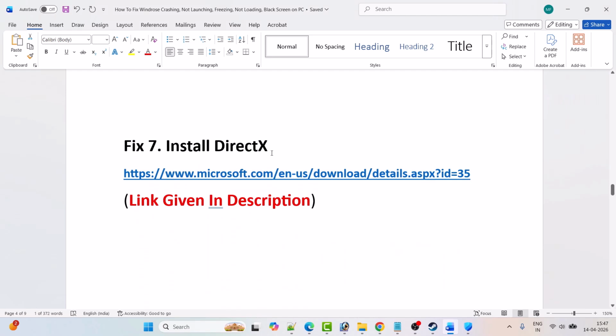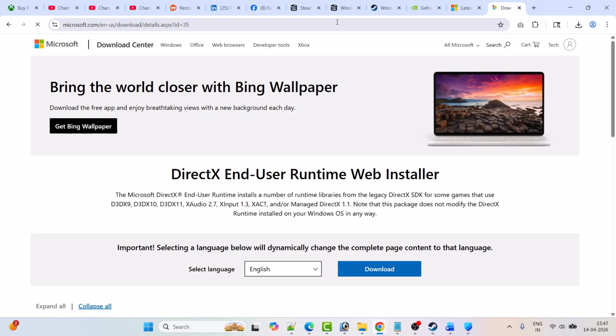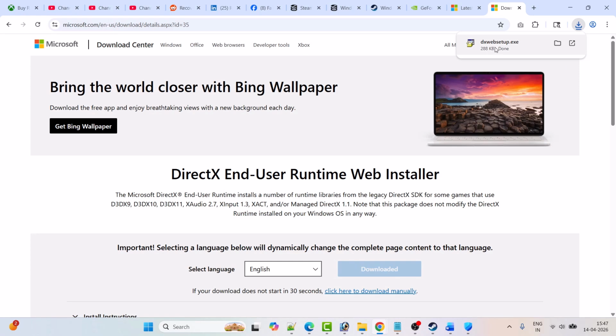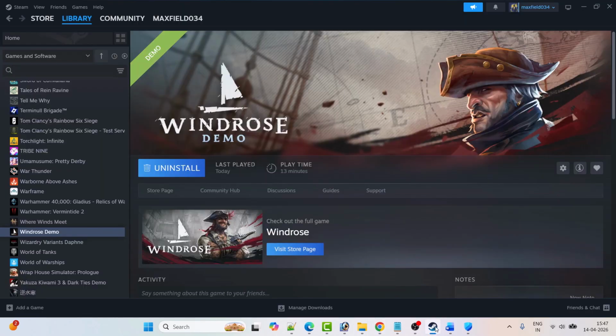Fix 7 is to install DirectX. So go to this Microsoft website. Link is provided in my video description. And once you're on this Microsoft website, click on this download button. This will download the dxwebsetup.exe file. Click it and then install it. And after installing it, you can go ahead, launch the game and check.